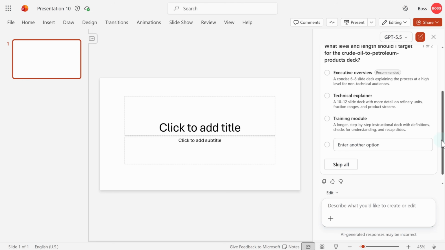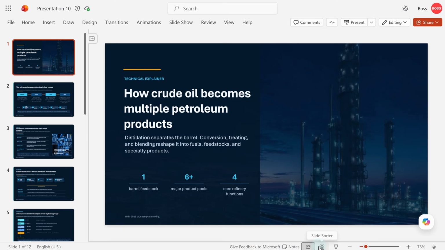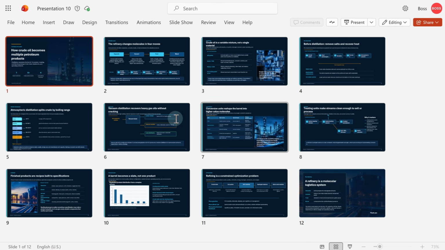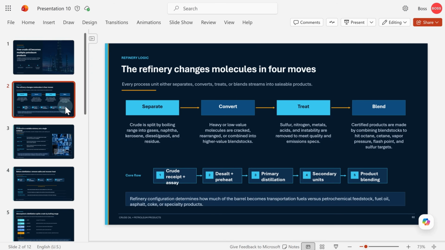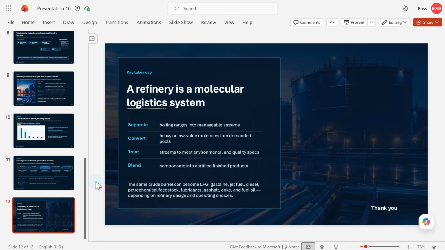It's asking me a couple of questions. I'm going to say technical explainer and use general knowledge. It took around 5 minutes and it has created the presentation. Let's see the overall picture. Looks much more professional, and let's look at the content as well. Consistent layouts, generated images, tables, flowcharts, and so on. I think this is the best presentation.